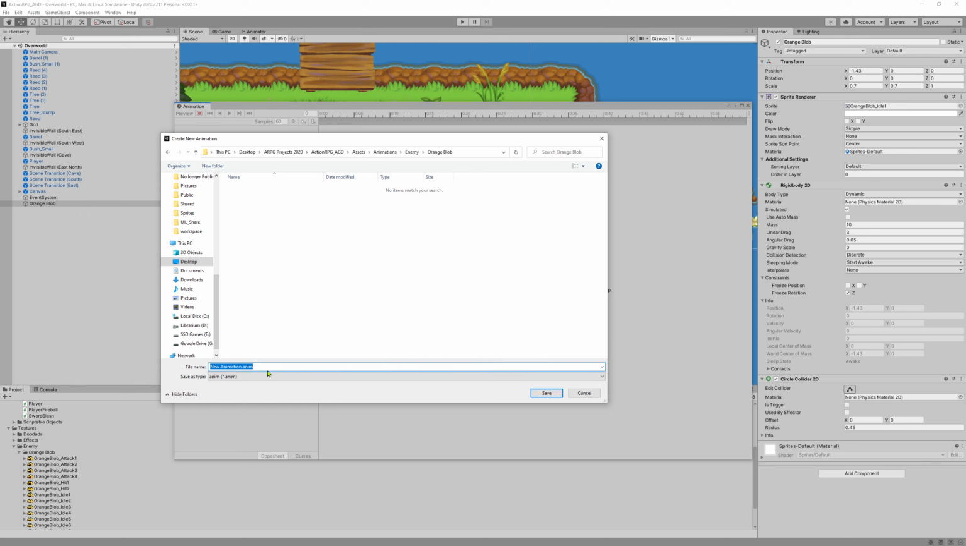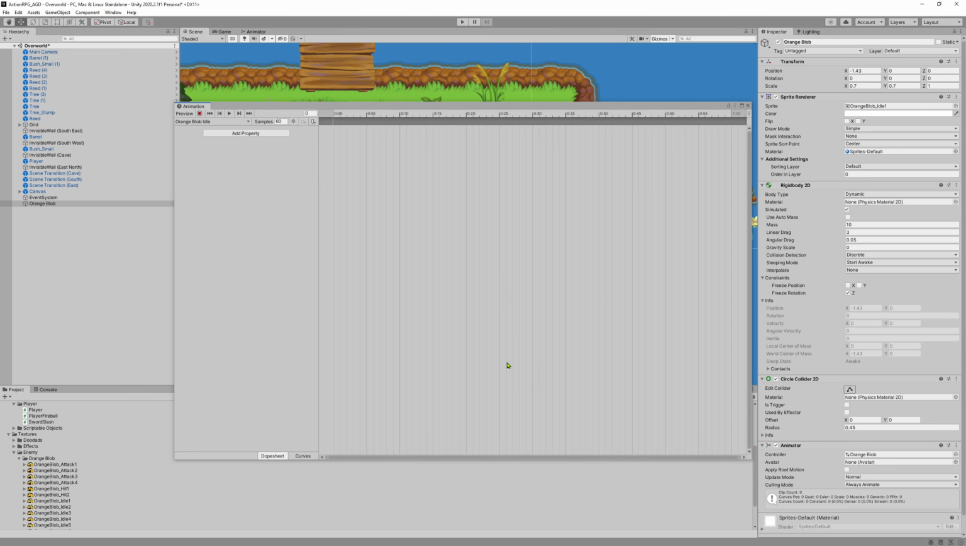Now, this is the idle animation, so you could call it idle. But I do like to actually put the name of the enemy on it, just so that if you're searching, you don't have 10,000 idle animations, because you have like skeleton idle, player idle, blob idle. If they're all called idle, you can't tell them apart if you did a search. So I'm going with orange blob idle. And again, you can have spaces in this one. The only thing you really can't have spaces in is code files. So orange blob idle, hit save, and we've got our thing here.